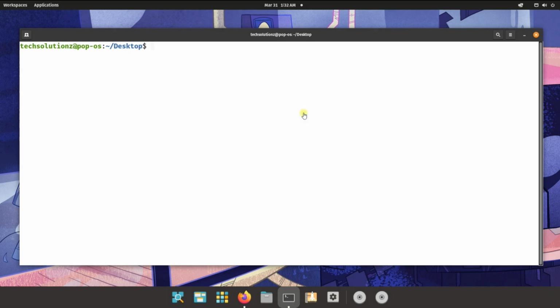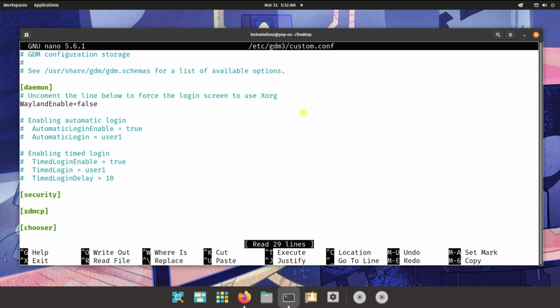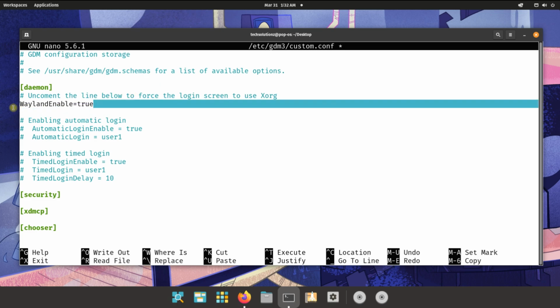Let's now enable Wayland session on Pop. Edit the shown file in the shown directory with nano. Enable Wayland as shown. Save it and exit nano.